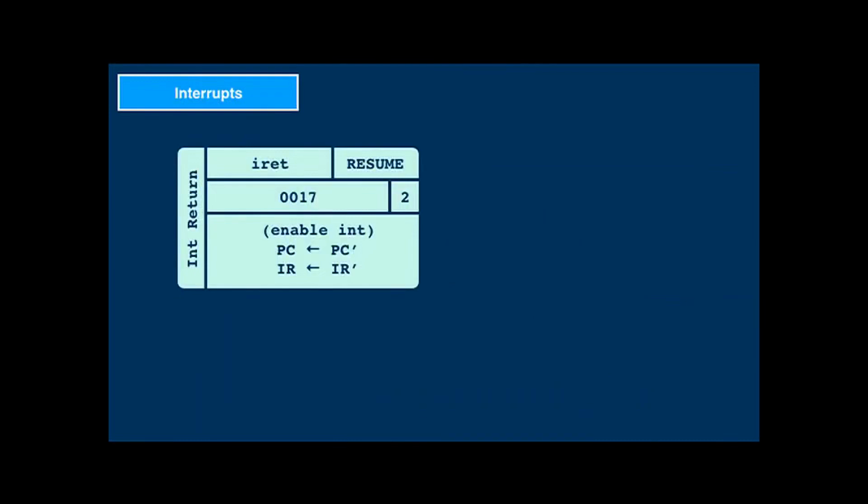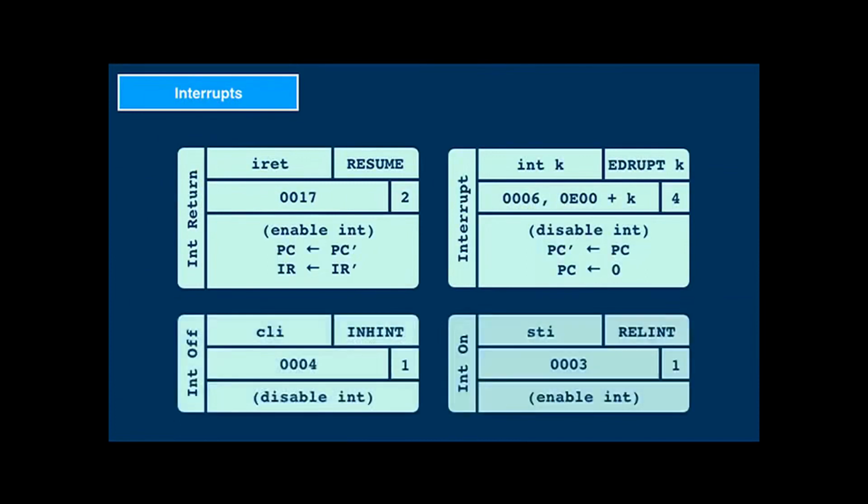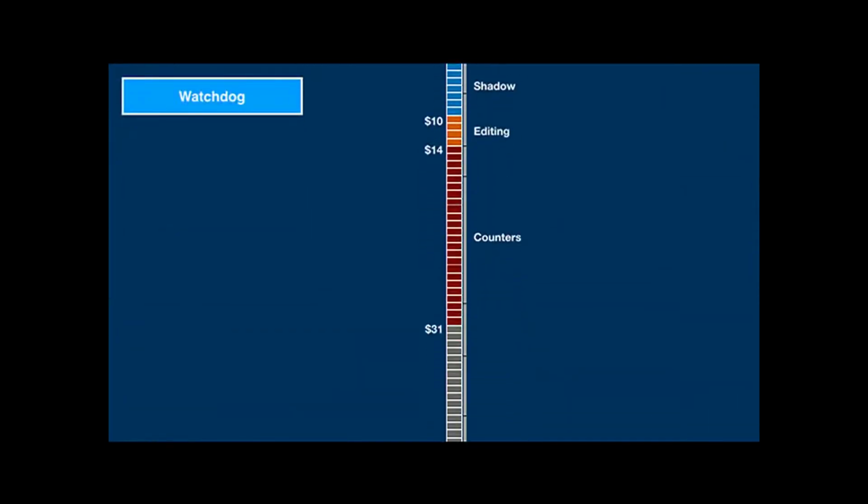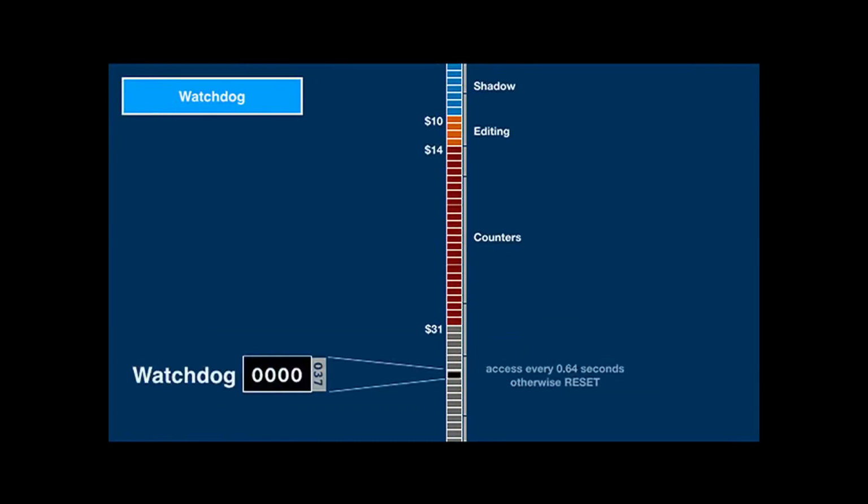Next to the interrupt return instruction, there's an instruction to cause an interrupt in software and instructions to enable and disable interrupts globally. There's one more special memory location, at hex 37, the watchdog. This location needs to be read from or written to at least every 0.64 seconds. Otherwise, the hardware will decide the system software is unresponsive and cause a reset.